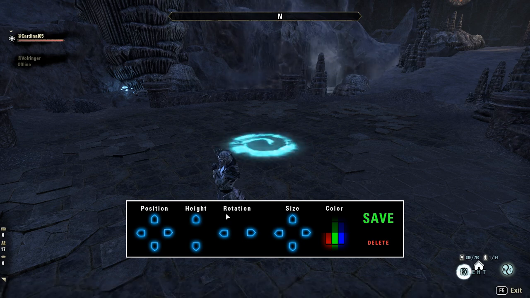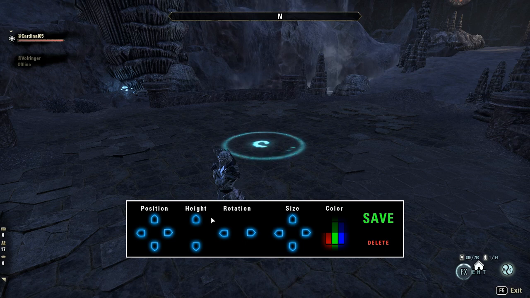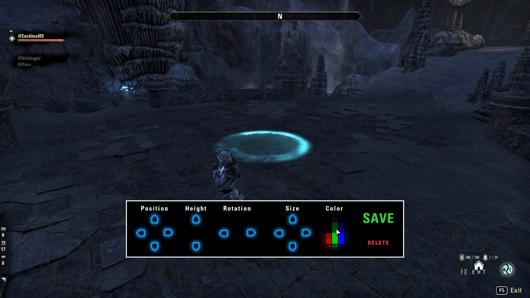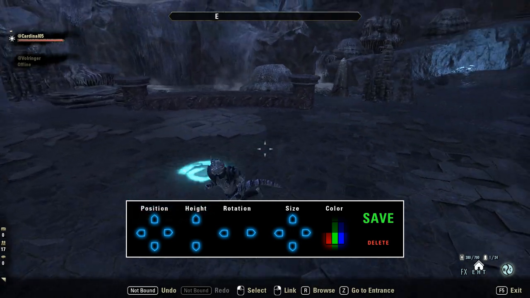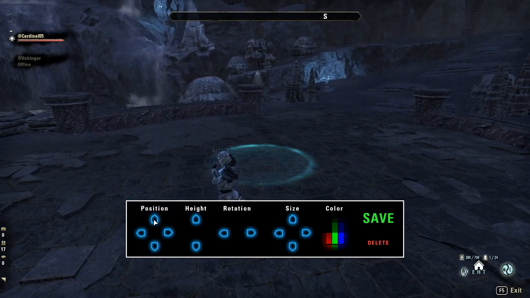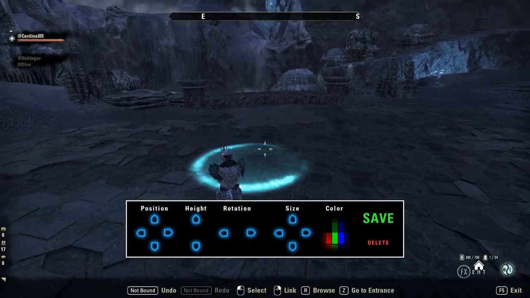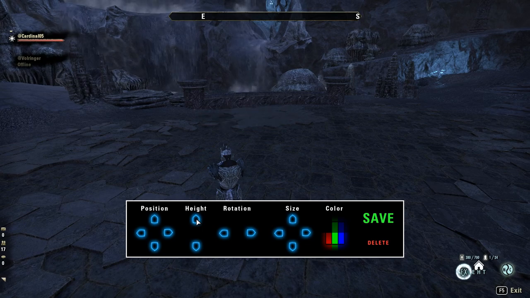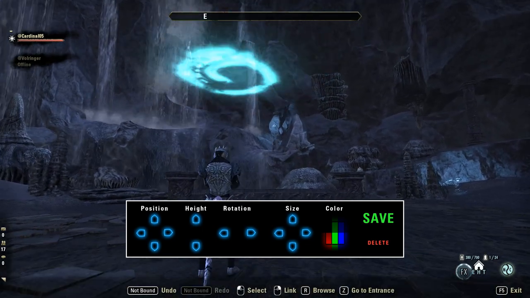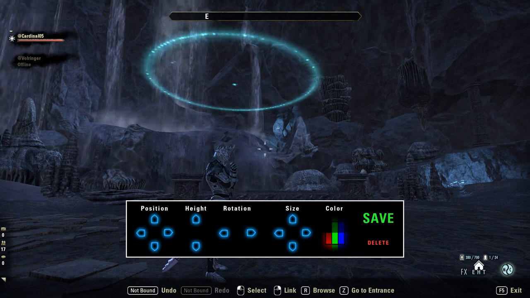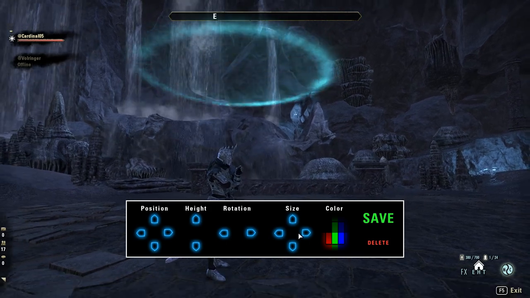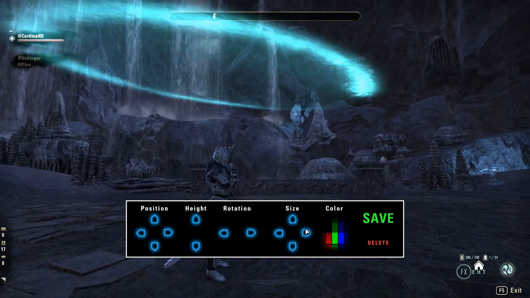And this gives me the controls that I would need to position or rotate or pinch or stretch the effect and or change the color of it even. So using these controls here, I'll just show you real quick. I can actually position the effect however I want. I can raise it with the height. You could rotate it, that won't do much with this particular effect, but you can also size it.